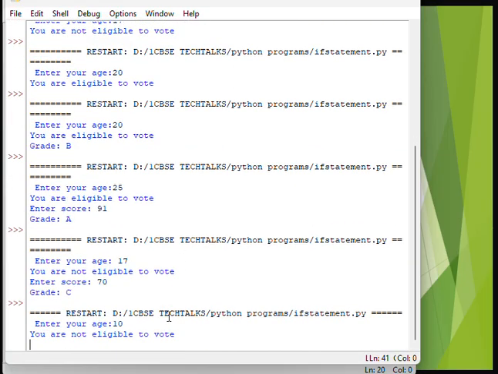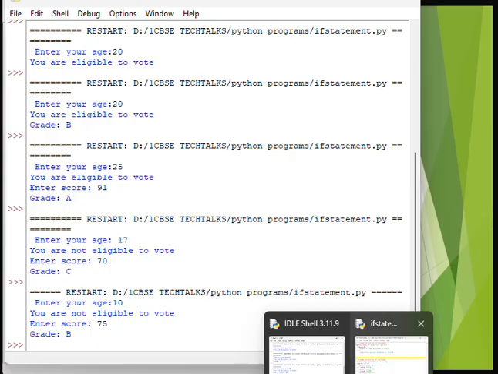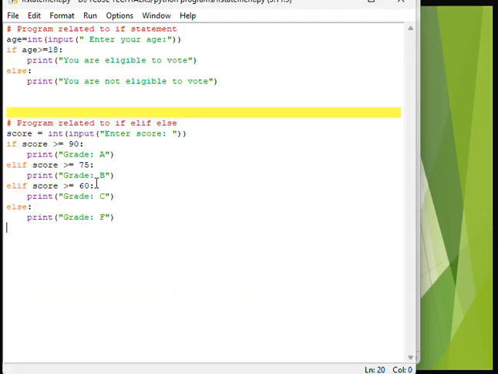I'm still trying the same program, the previous program also. Now we tried for 91. Let's take above 75 or 75 only. Less than 90 but more than or equal to 75, and this time we are getting grade B. So we have checked for A, we have checked for B, we have checked for C. Now after C there is only fail.